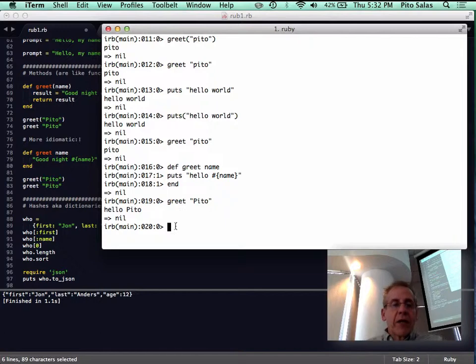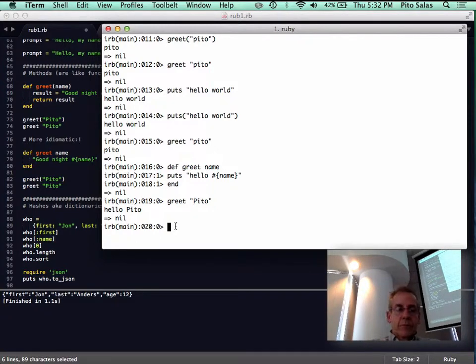Okay, next important thing are hashes. Hashes are something that I think in Python are called dictionaries, right? Yeah, same idea. Yeah, and maps in Java like this. Yeah, exactly. Yep.